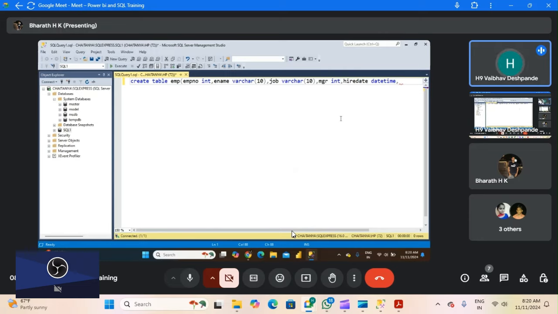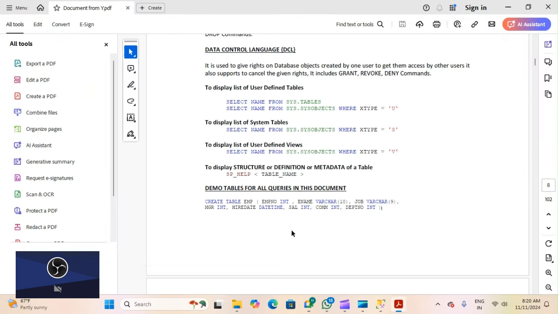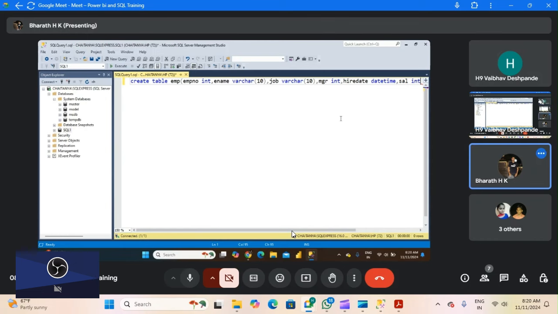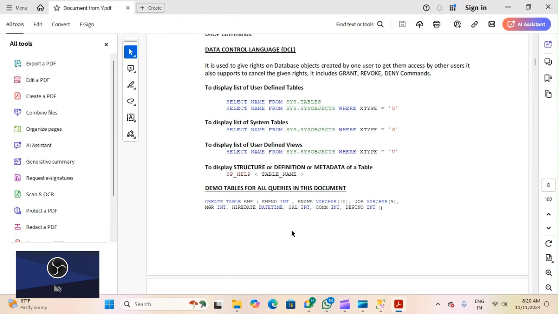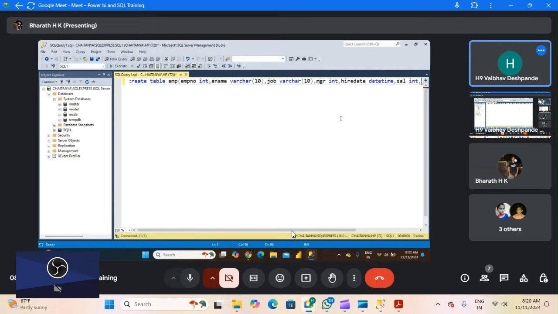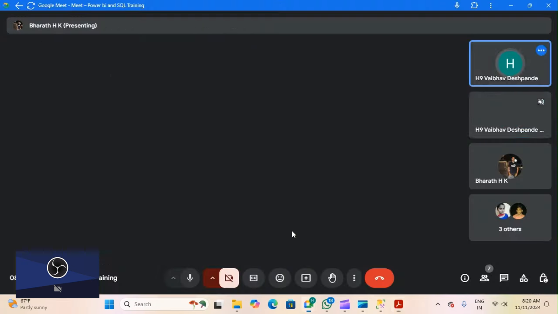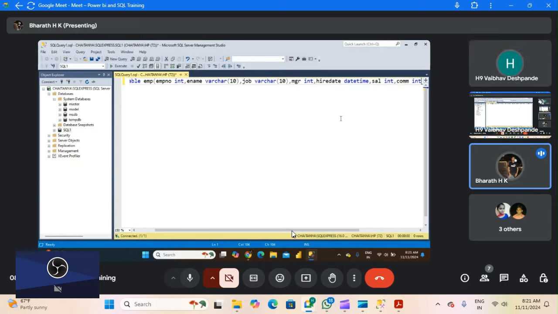Next, salary, SAL. Even if you want, you can type it in full, salary. What will be the data type? Correct, int. Next, commission, COMM, space, INT. Commission is also a number. Comma. Then the last column is department number, DEPTNO, and the data type is int. Close the bracket.